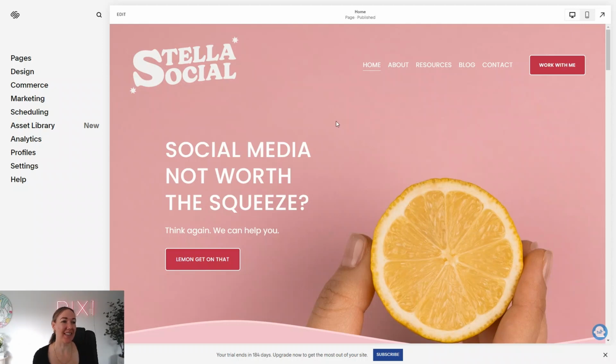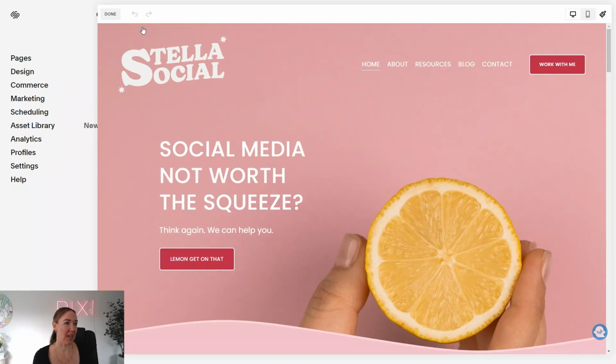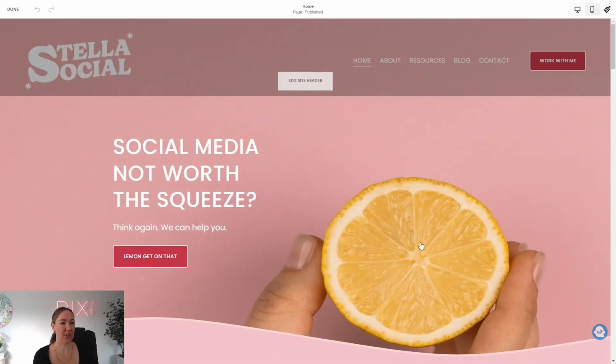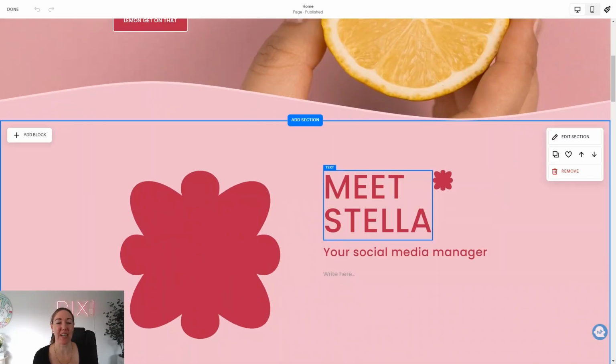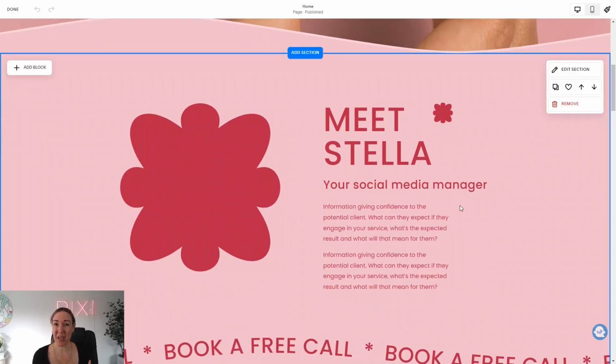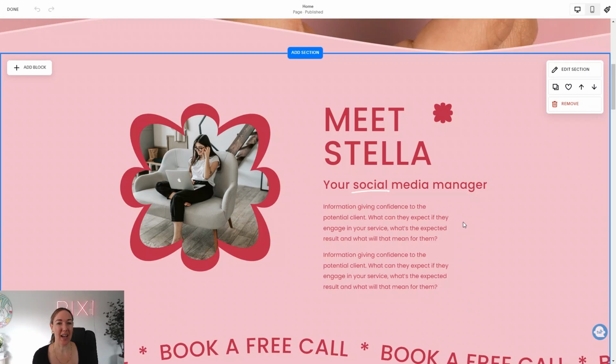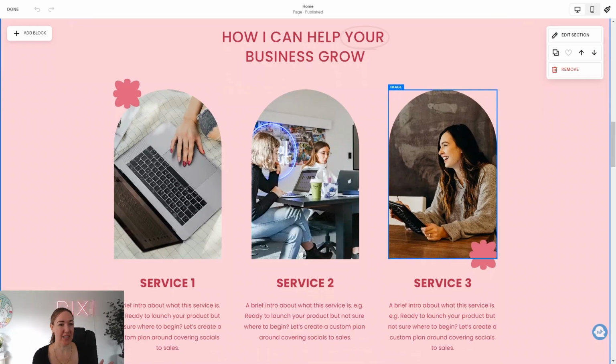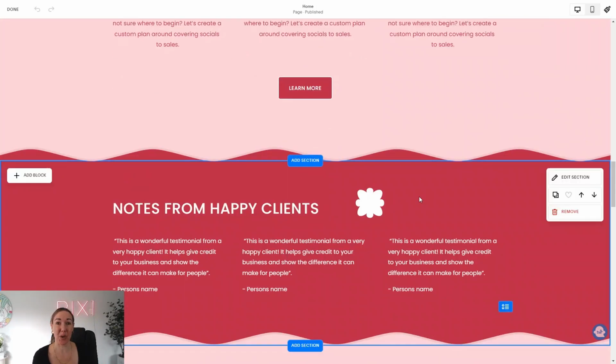I'm just using the Stellar Social template here. And if we click on edit mode, we're going to go down and find a section that we want to reuse. So maybe I'm going to be building out a whole new page. Let's have a look, a testimonial section. So this note from happy clients, often we can use this in multiple different places throughout the website.